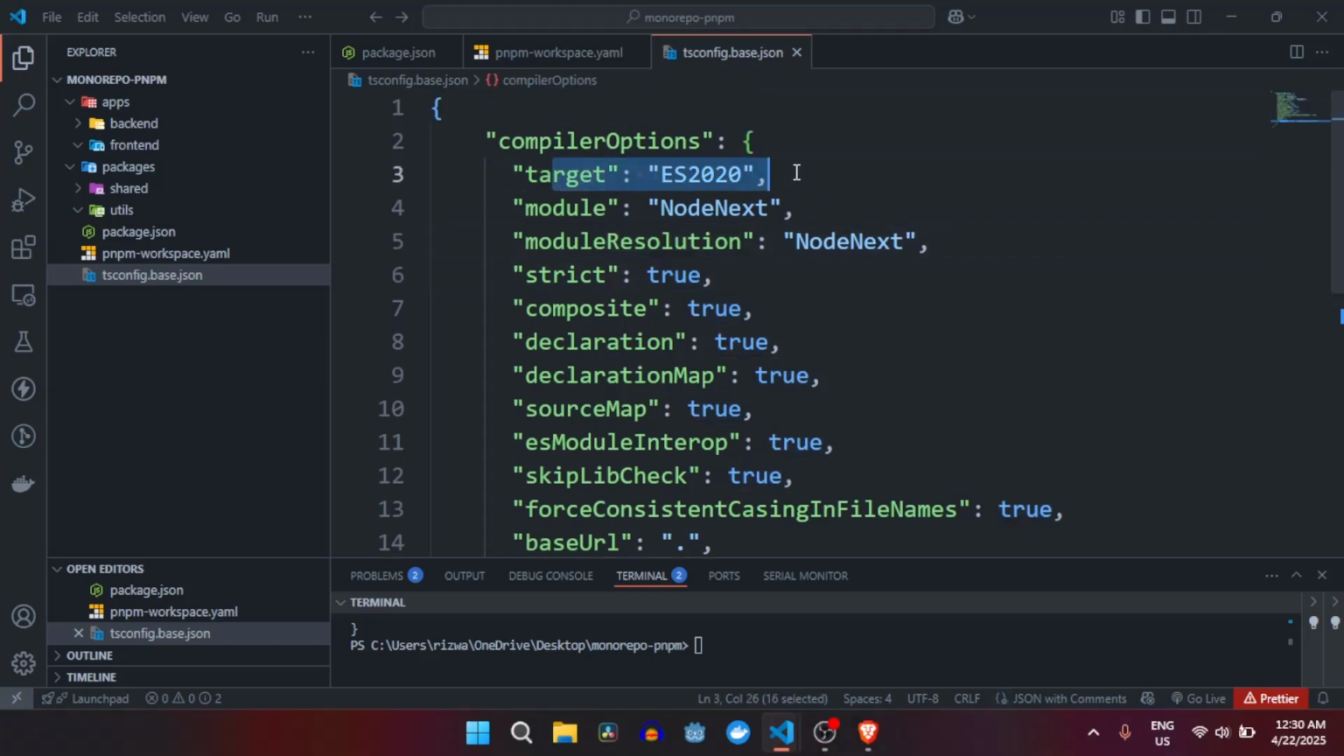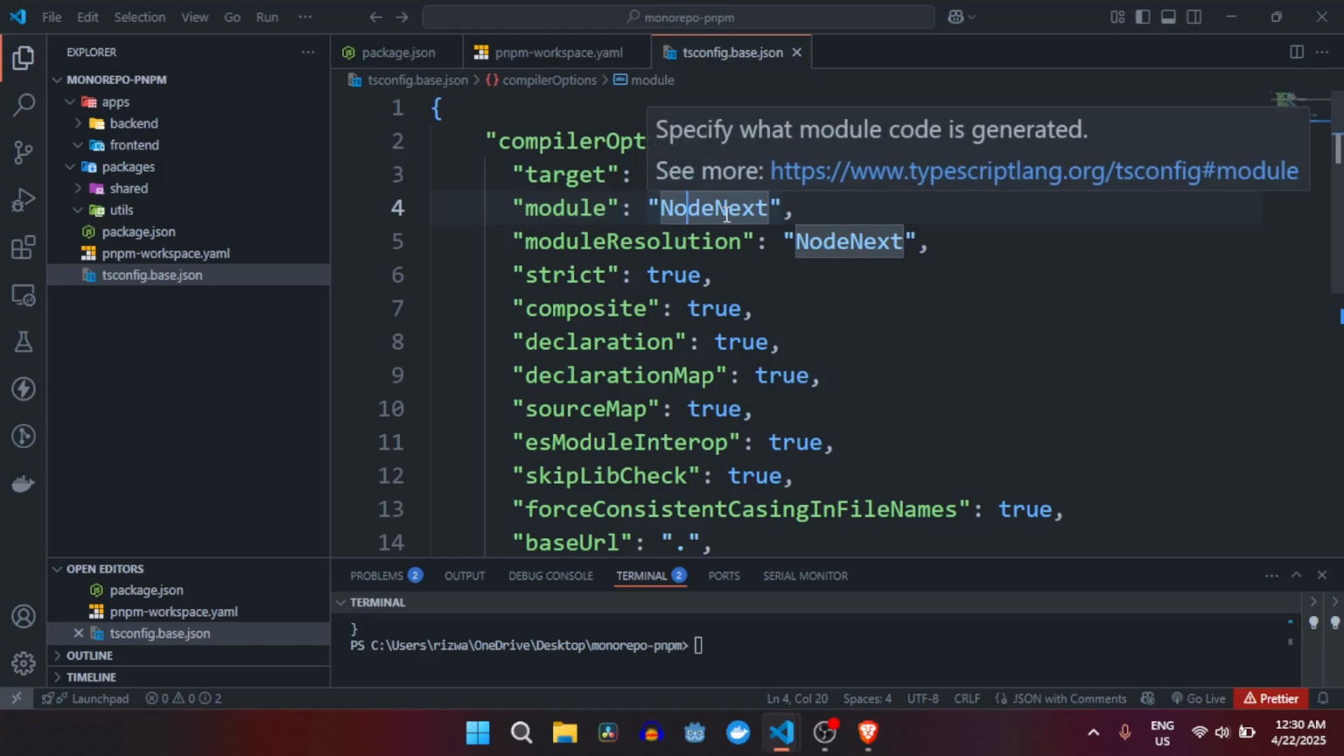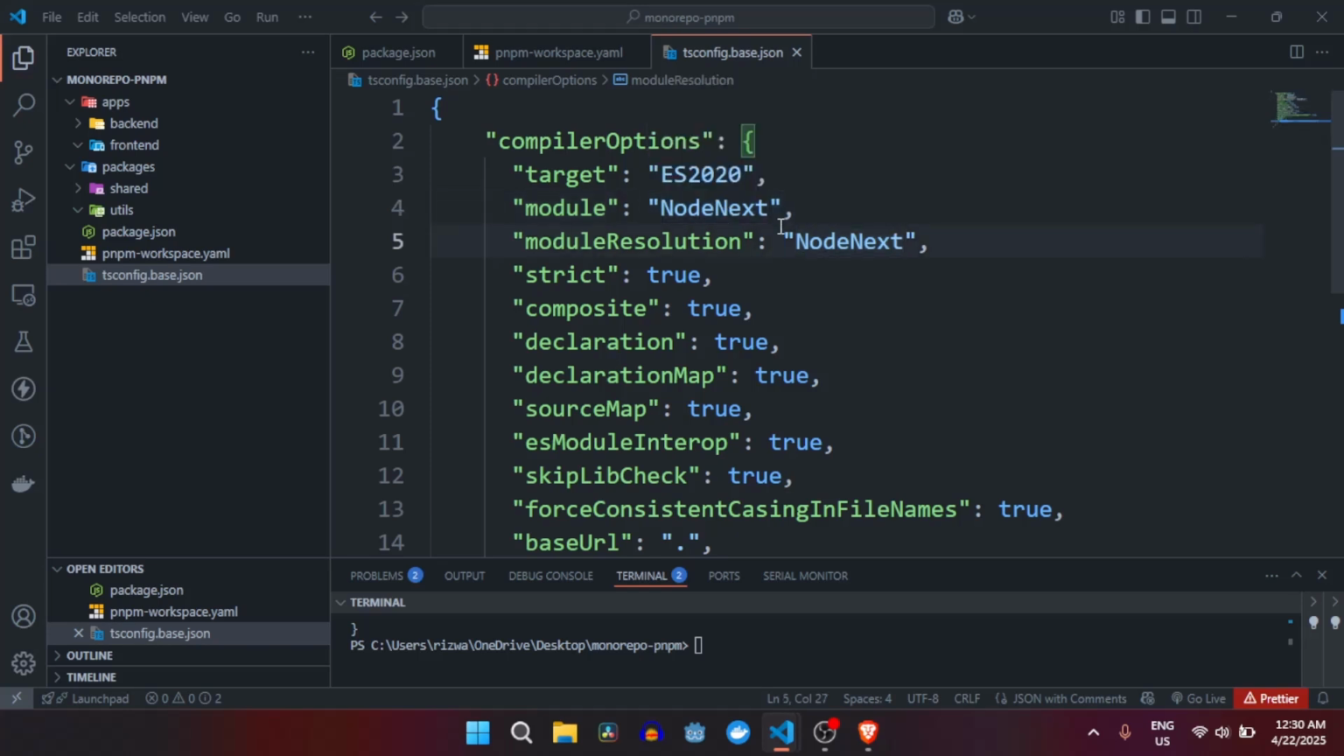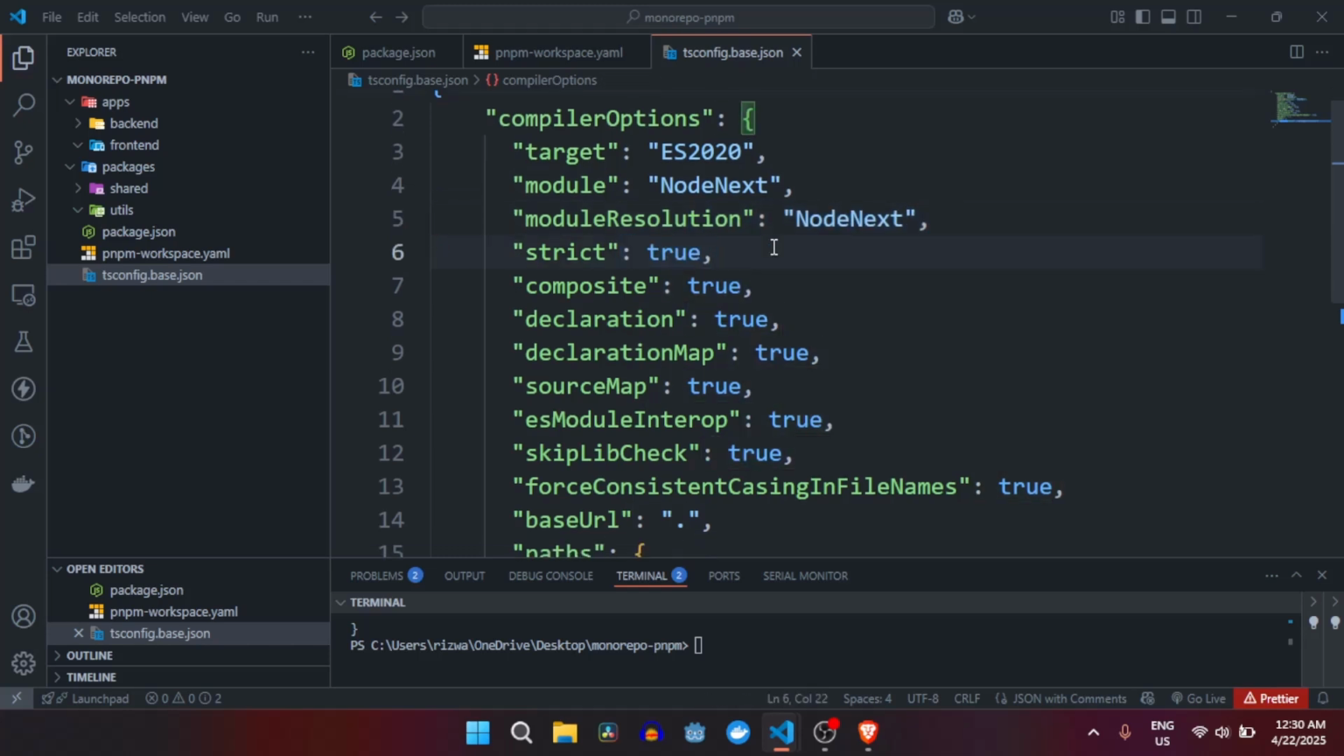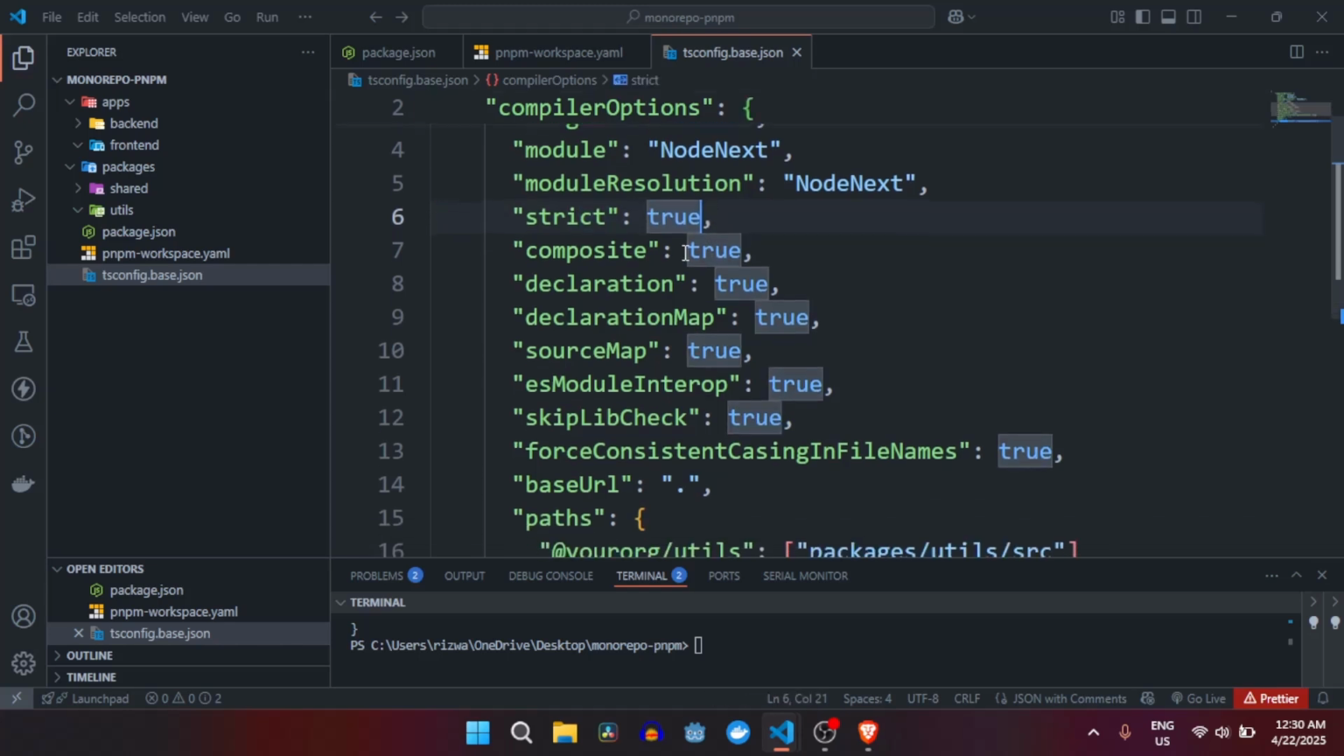Here is target, and this target defines what version of JavaScript is used after compiling from TypeScript to JS. Module defines which kind of module you want to use. If you define module as NodeNext, this will allow developers like us to use both require-style syntax and also import. This is also for compatibility. Strict sets some strict modes. If you want, you can go and learn more.